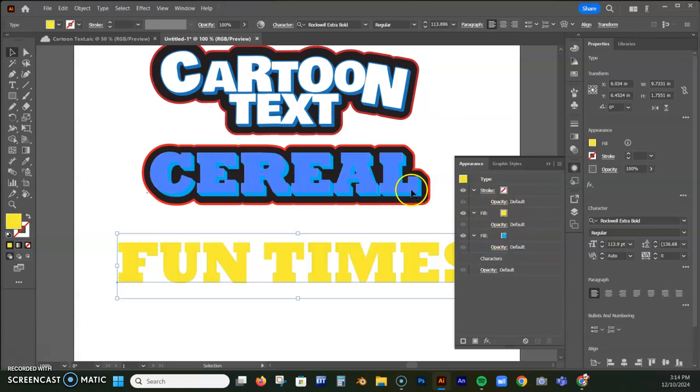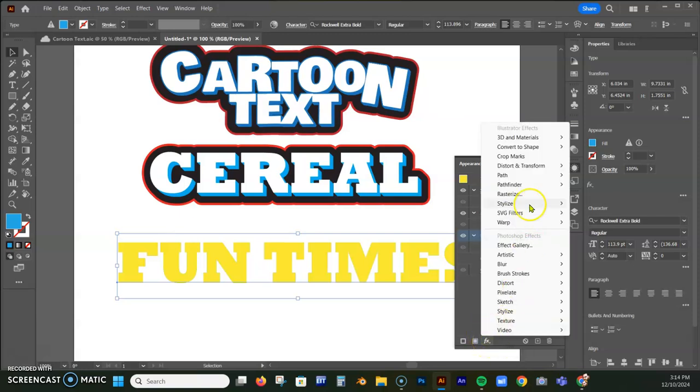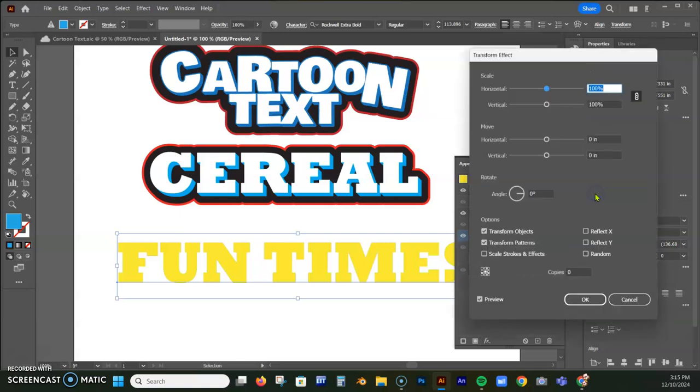So let's go ahead and create that 3D effect that we have going on this. I'm going to click on my second fill, and I'm going to hit the effects option down here. In all these different effects that are possible here, I'm going to go to Distort and Transform, and I'm going to do Transform. So let's click on that, and this menu pops up here.